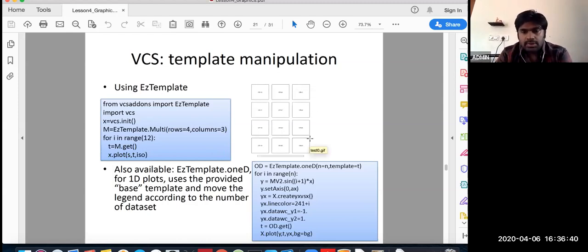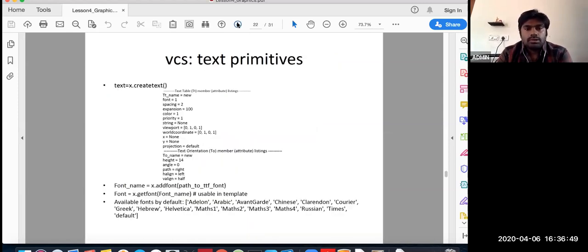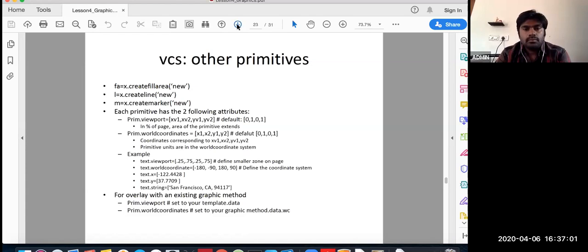For more examples, you can get detailed documentation from the CDAT website. Similarly, you can use VCS create text, and once you create it, you can have multiple options to control it. Also, we have create marker. If you want to plot with some marker, then we can plot it. So let me show this.